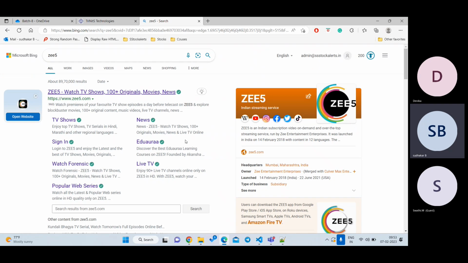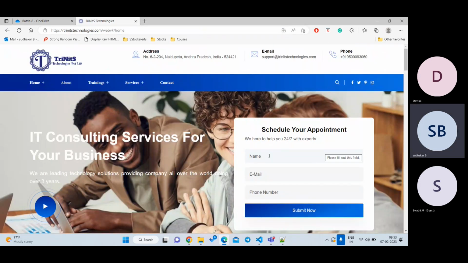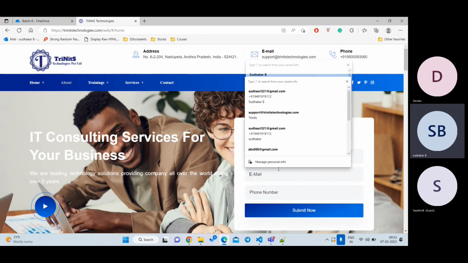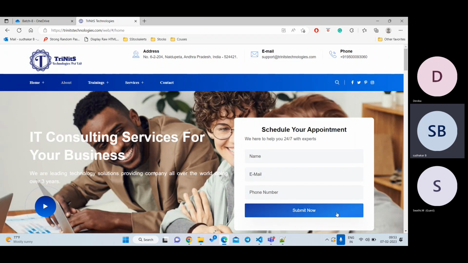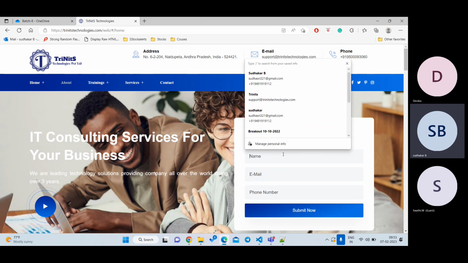Let us go and define. Suppose this form is here, right? Here there are no borders. If you see, there are no borders. Correct, right? I want to develop the same form. So let us go to our login page.